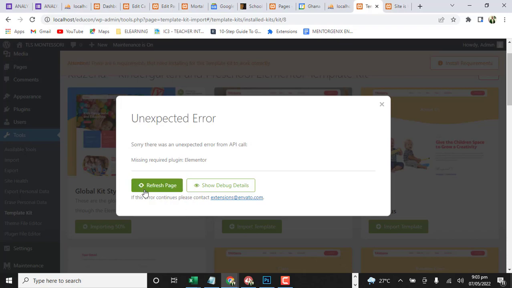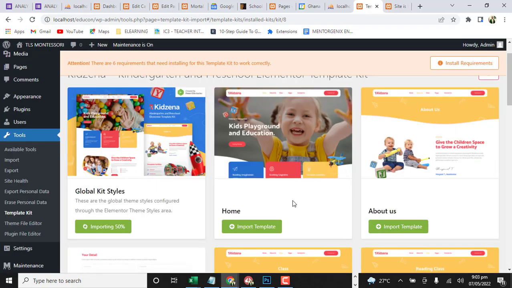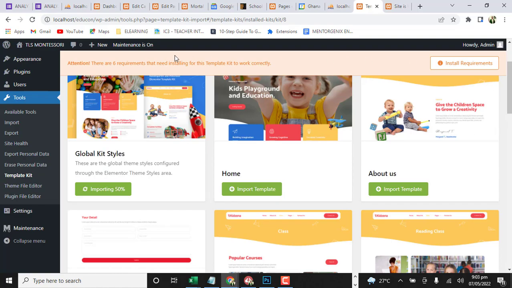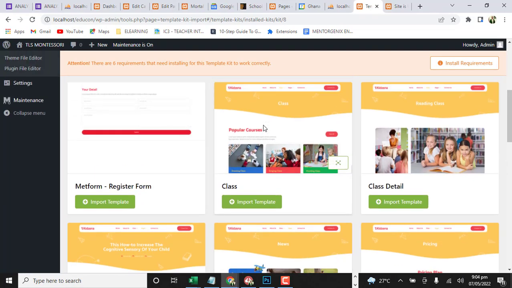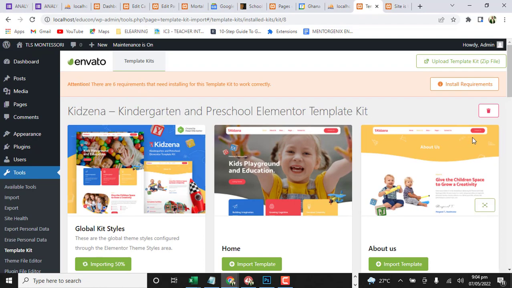It's my internet. Okay. Sorry, it was an unexpected error from API call, missing plugin Elementor. Oh, okay. Sorry, so I need to install. You see, there, I didn't read this. There are 6 requirements that need to be installed before I can use the template. Those are plugins that support the template, because the person who did the design used some plugins during the design process. So those plugins must be installed before this template can work. And there are 6 of them. So I need to install them here, and this is the link to install.